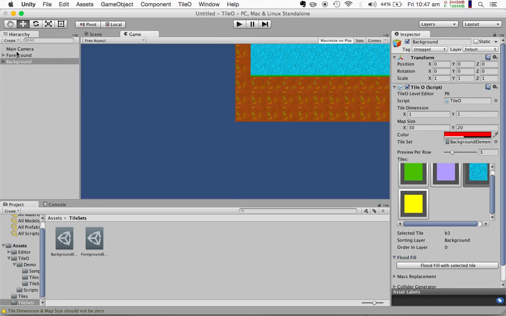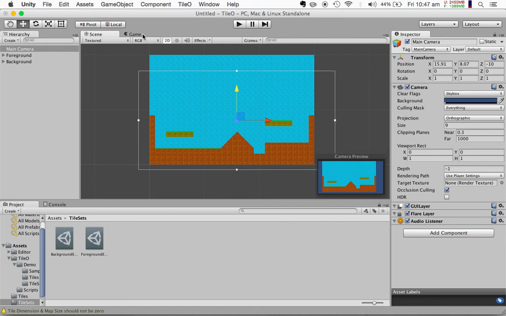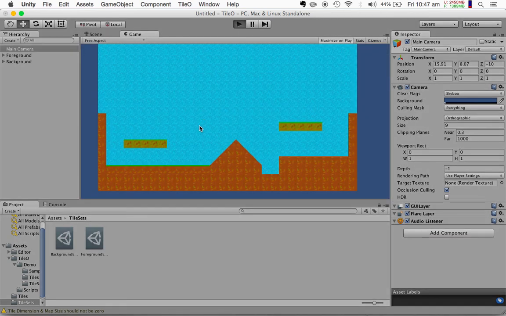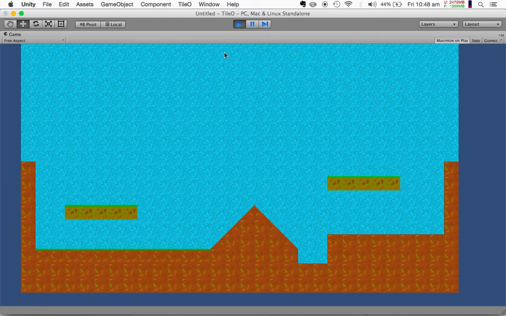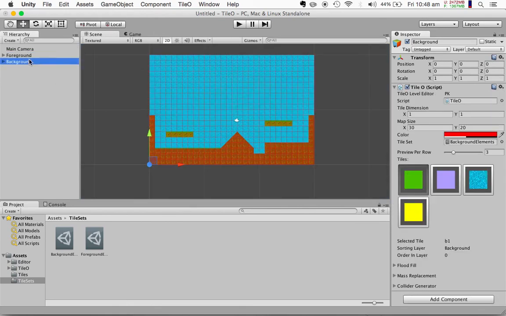If I go to the game view, I'll just adjust my camera a bit. Camera size 9. Alright, so if I go to the game view, this is how my level looks at the moment. Alright, not so appealing. Let's get back to the scene view. Select foreground, select the background.